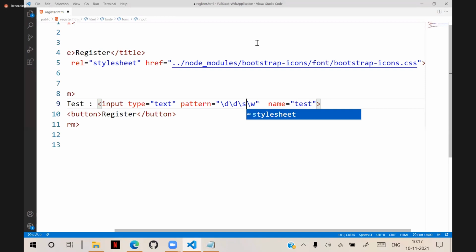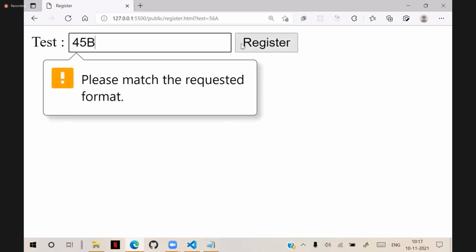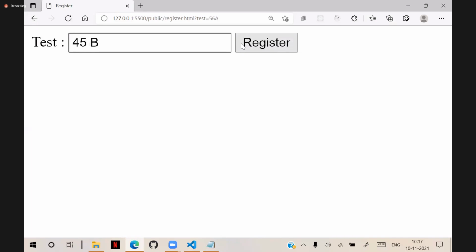Now I am using \s between them. That means now I am defining here, I am writing like suppose 45B, and I click on register, it's not allowed, because between 45 and B, one space is mandatory. Then I click on register, now it's working.